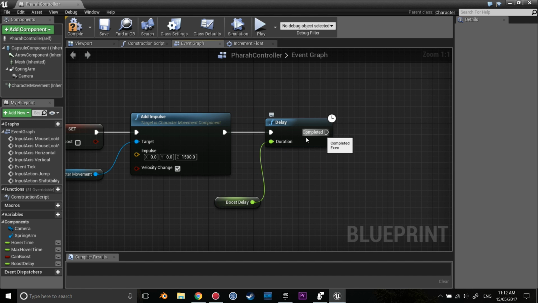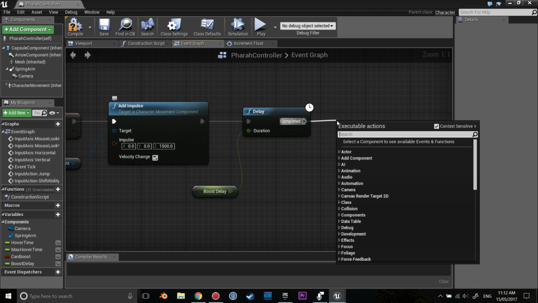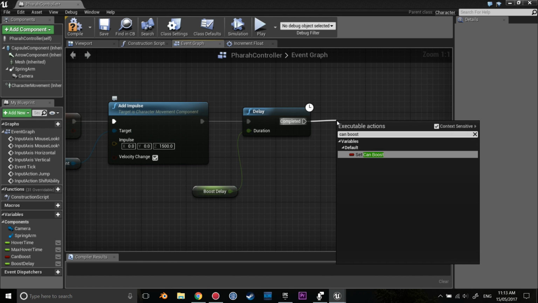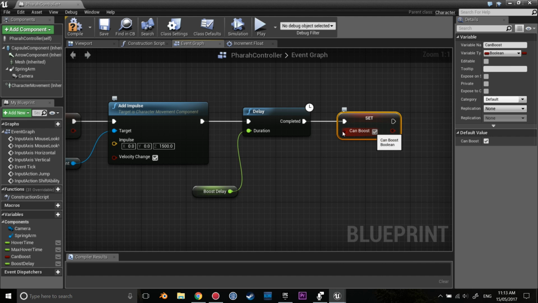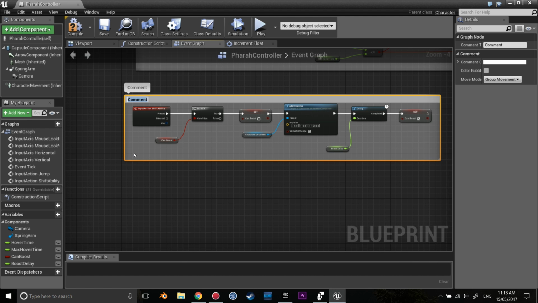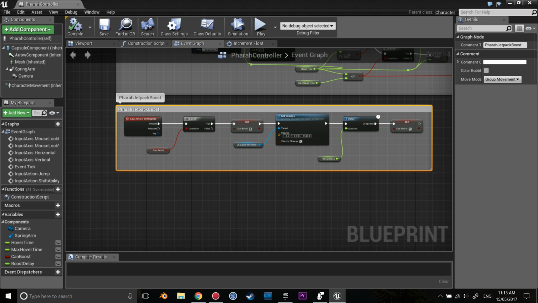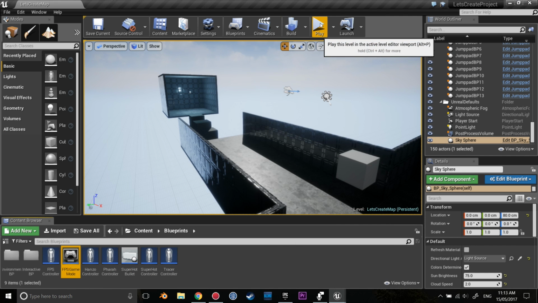And then what I'm going to do is finally reset the boost at the very end. So can boost set to true. We're then going to comment this Pharah jetpack boost is the ability here. We're going to then compile, save, and let's try this out.